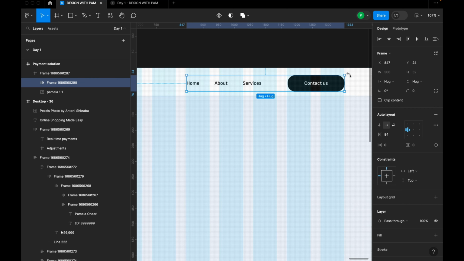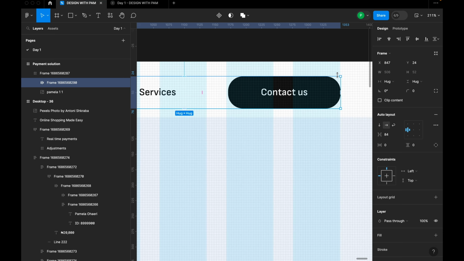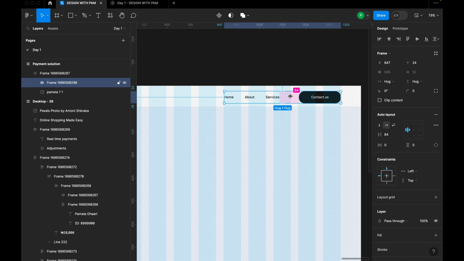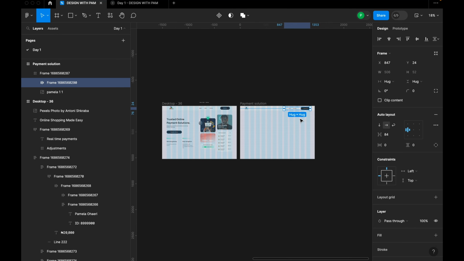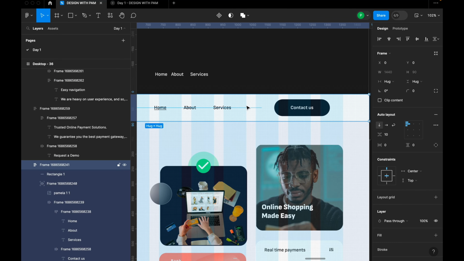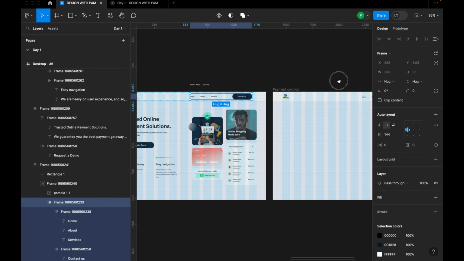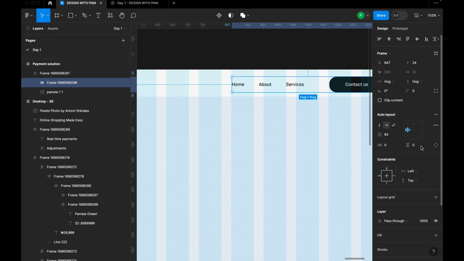I'm using my grid lines as a guide, right? So this starts here. So the spacing here is, let's make the spacing 120.